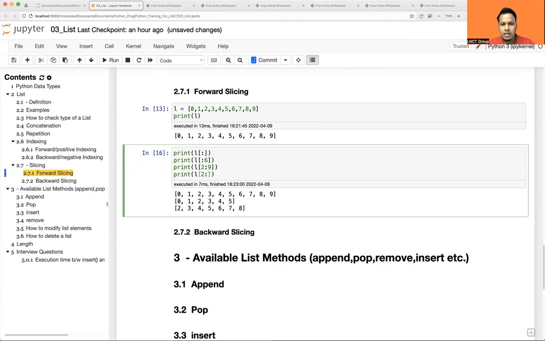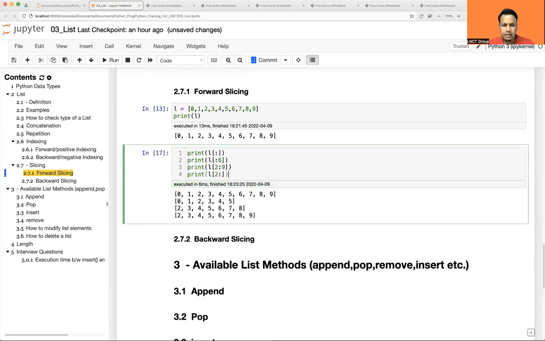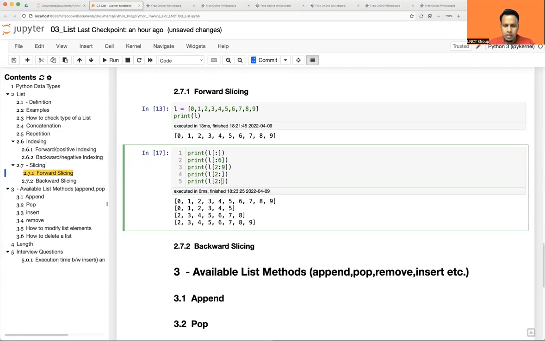If I don't give the end, what will be the output of this line? It will start from 2 and go to the last, which is 9, right? 2 to 9.